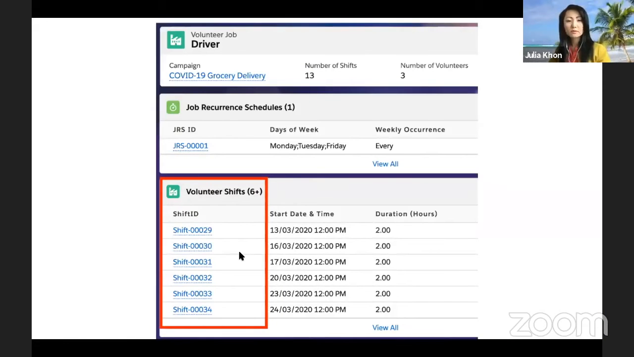So here's an example of how we do it in Salesforce. Here we have a job, a grocery delivery. Actually, COVID is a campaign, and we have grocery deliveries. We have a recurrence of the jobs and all the shifts that were created and assigned to that specific job. From here, we can even see how many volunteers have been matched with a certain shift and how many volunteers are missing, because the number we always look at is the delta. How many do we still need in a specific shift or in a specific job?